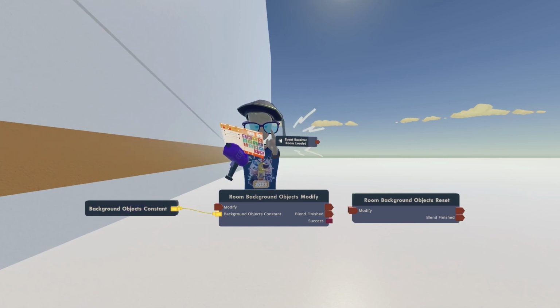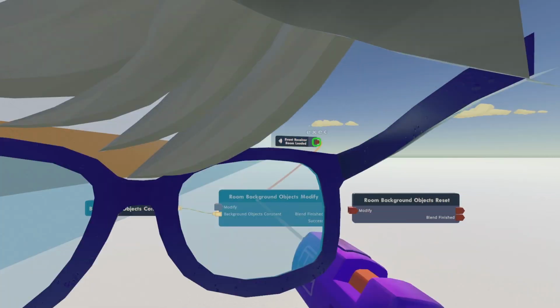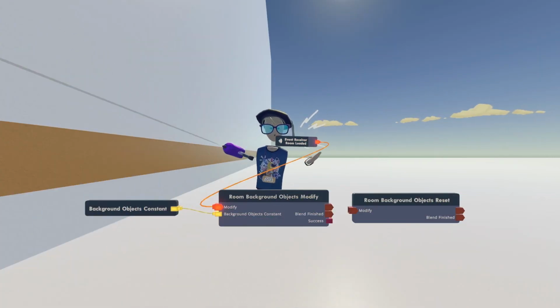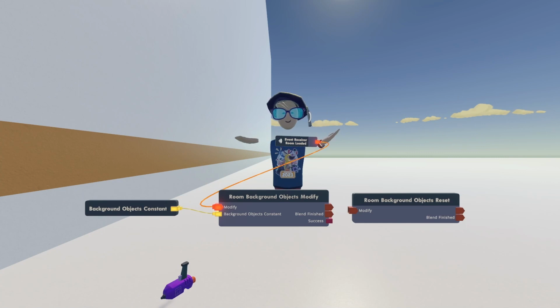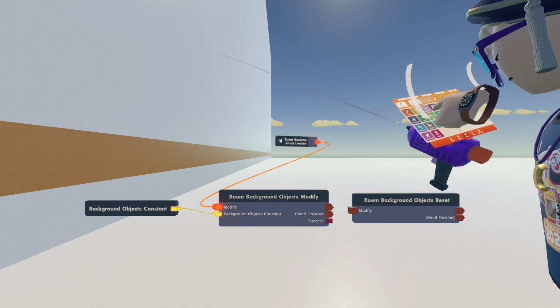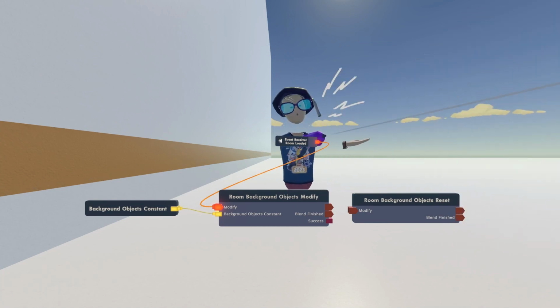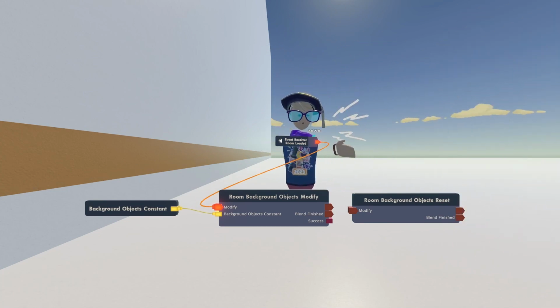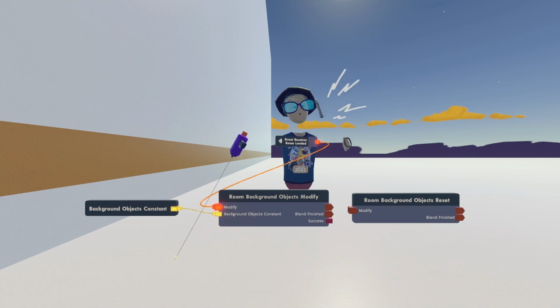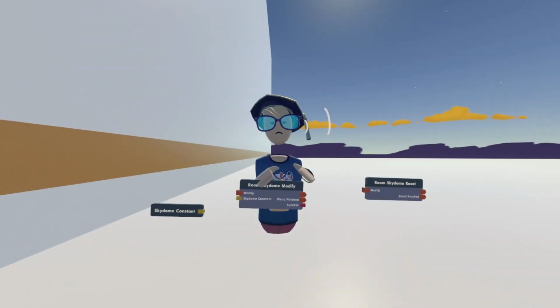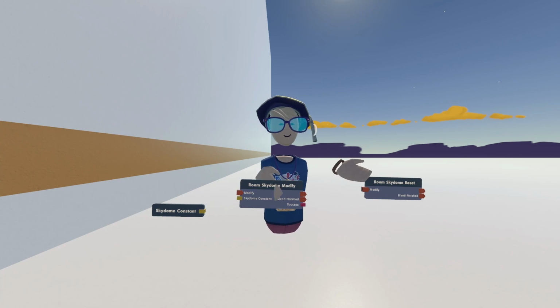So if I wire our special event room loaded into modify, this means that when the room is loaded, or when the room started and the first person joins, then that room is going to be modified. And of course, when this happens, this is going to be the event. Say I join, that's going to play, and now we have the funny background objects. So everything we just did there can be applied to the sky dome and the fog chips.